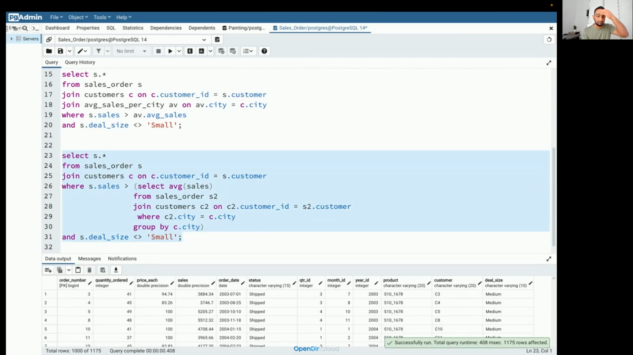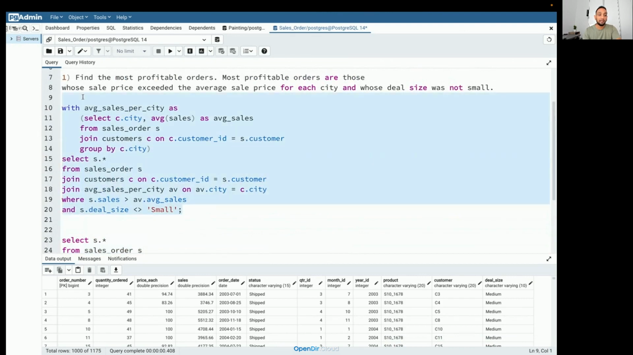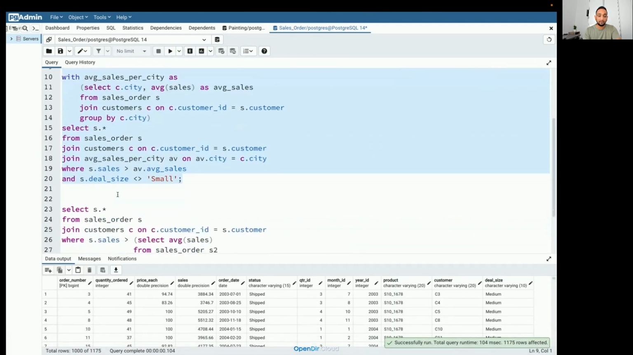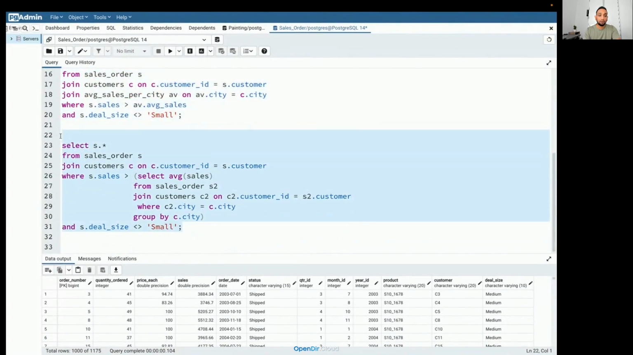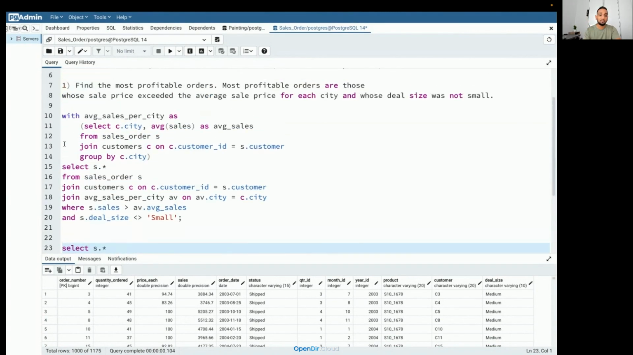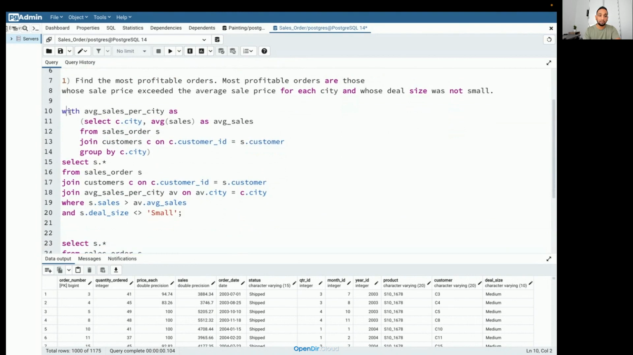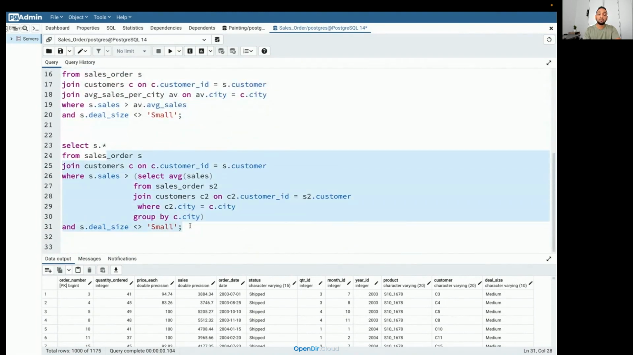Now if I execute this, it is working fine, and you can see it's returning 1175 records. That is exactly the same as what I got here, 1175 records. So this query is also correct, and this query is also correct. But these are two different ways of writing the query. The first query I wrote using a with clause, and the second query I wrote using a correlated subquery. Did you understand?